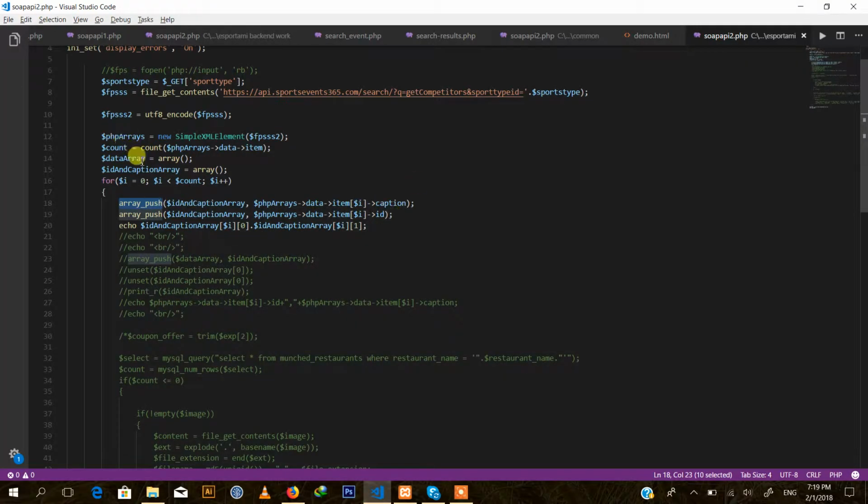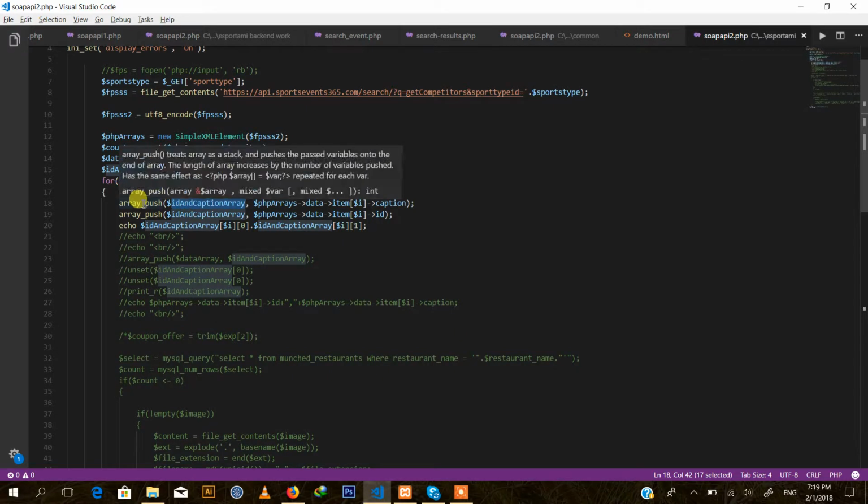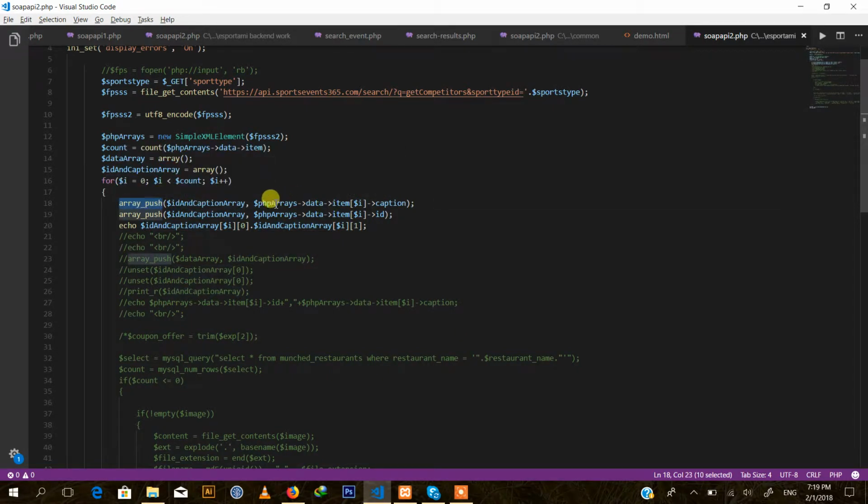So this is how I'm doing this: for every particular element inside the item, that ID and caption, I would first push the ID. This is the caption. This is the ID inside the ID and caption array. Then what would I do? I would echo these two values for that particular loop to check if I'm getting the correct values or not. And as you saw in the picture that I showed you, the data was being pushed properly.